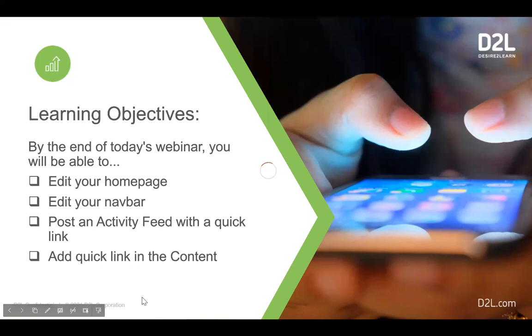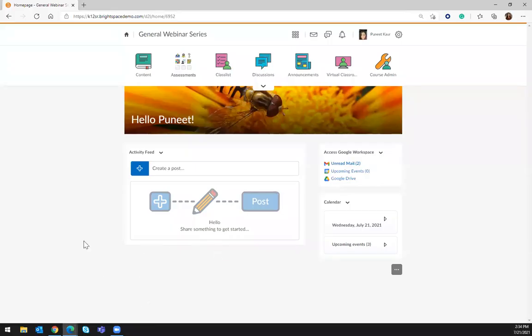Okay, so basically the next slide, I was just moving into the live demo, and I'm just going to do that. Please give me a moment as I switch my screen into the Brightspace course. So what you're seeing on the screen right now is the Brightspace learning environment. This is the course homepage where you land when you open a course.